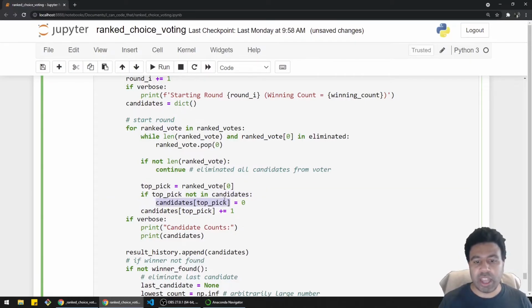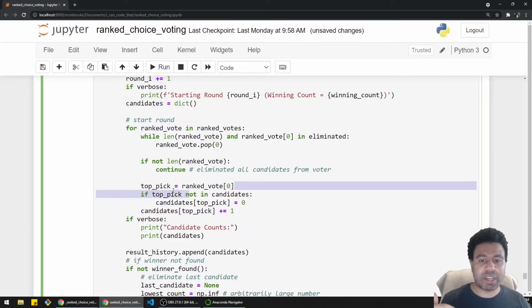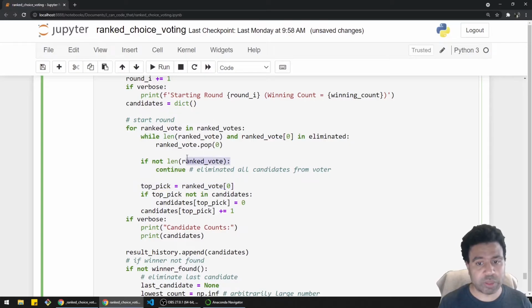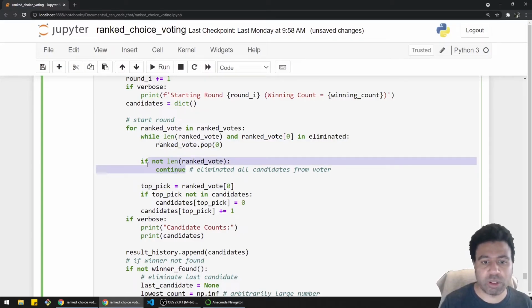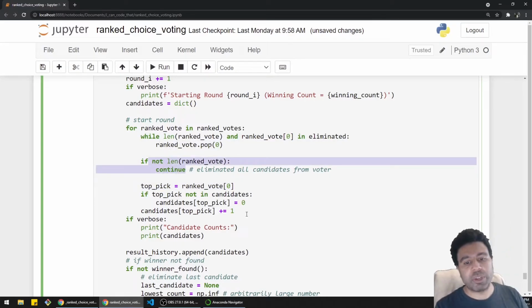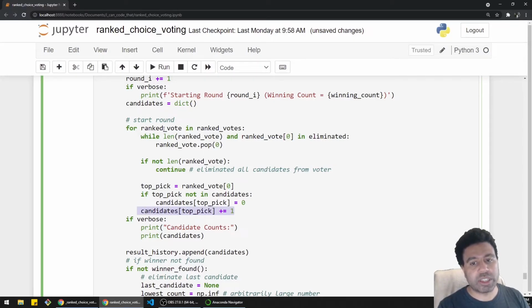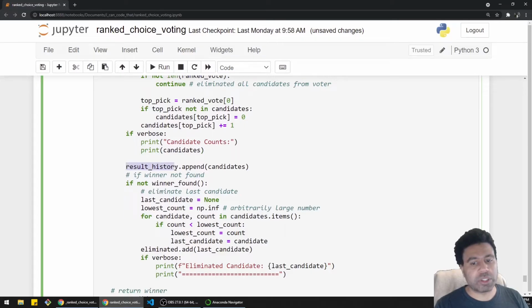That's all that's doing. It's just setting that person to 0, and then we're going to increment that count by 1. This allows us to go through each ranked vote, grab who their top candidate is if it exists at all. Otherwise we just ignore that voter because we've eliminated all considerations, and then we tally up how many votes each candidate has here. And if verbose, then I want to print out the candidates at that point. It's just a dictionary, that's all. And then I want to also take our result history and append our candidates as well. This allows us to keep track of what each candidate got for each round.